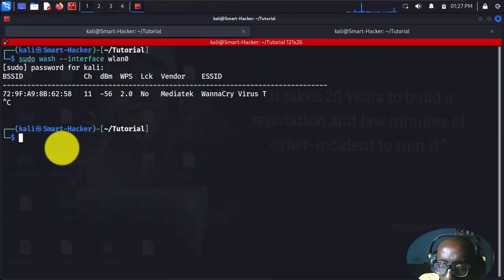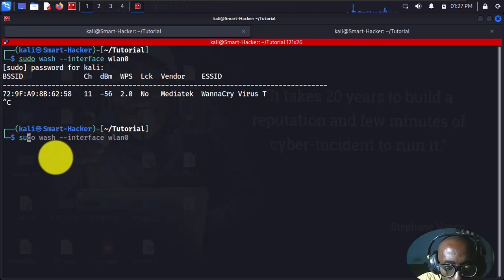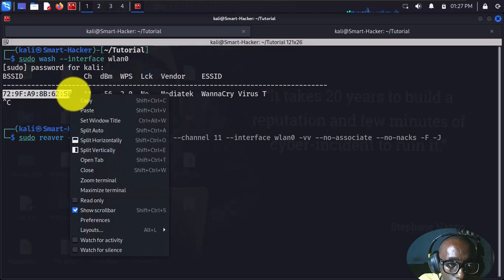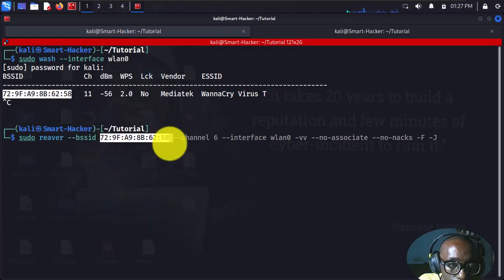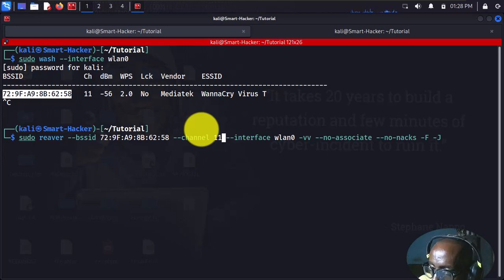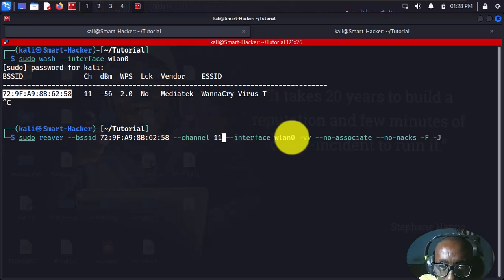You can use a program called Reaver. So I'm going to do sudo reaver with the BSSID. The BSSID I want to use is this one. The channel is channel 11. If I check with wash, it says locked is no, channel 11. And I'll put the interface as wlan0.